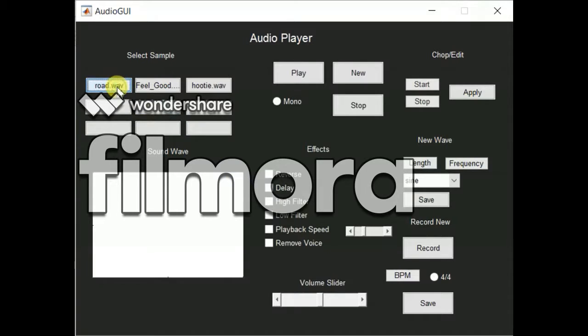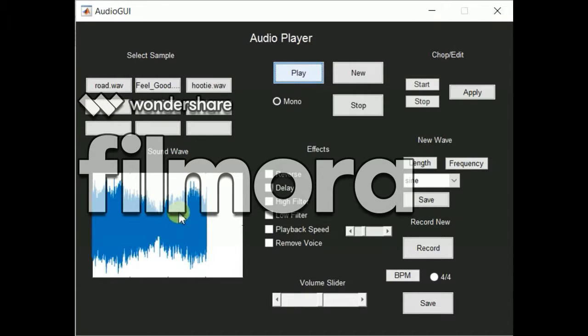So I'll click on the Rode one, and let's just play it regular to see how it sounds. Over here we see the orange and the blue waves. These represent the channels. The blue one represents the left channel, and the orange one represents the right. So if we click the mono button, we will see that the right channel is not there anymore because mono only plays the left channel. All right. Now let's actually show the effects.